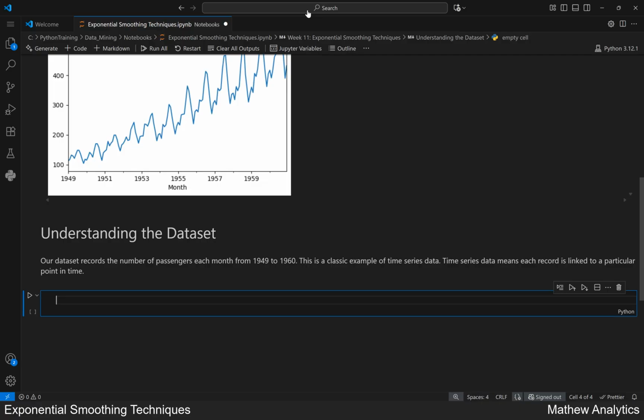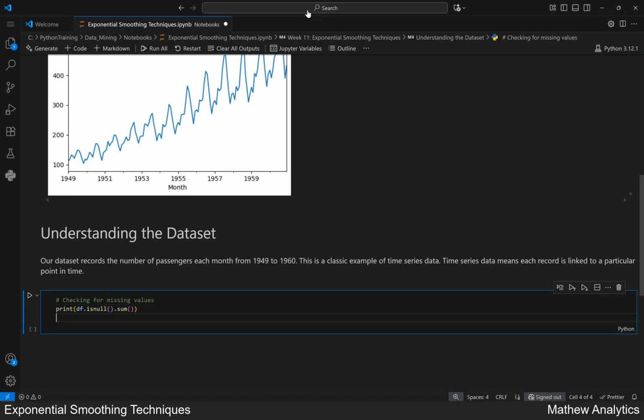We want to make sure there are no missing values before any further analysis. Let us label this section so we know we are searching for missing data. This shows us if there are any cells in the dataset that do not have a value. It is important to spot these early.